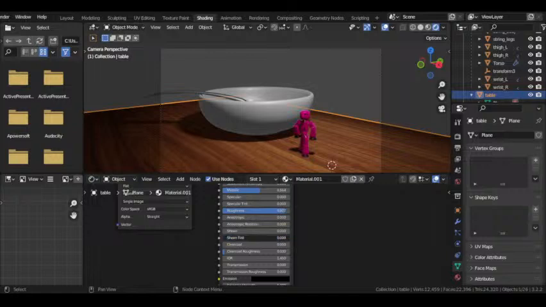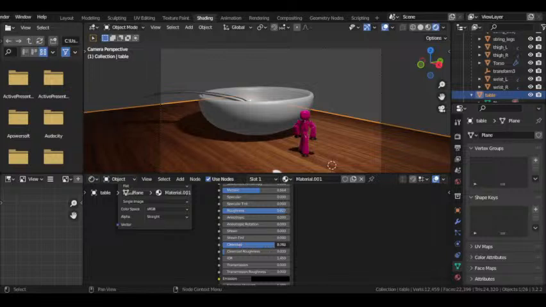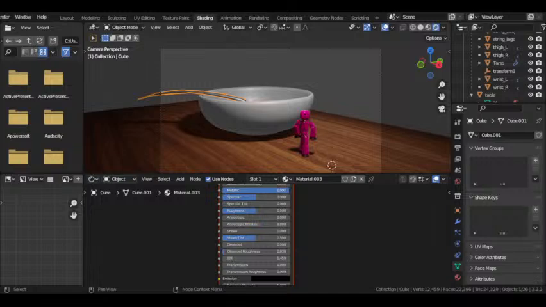Sheen tint. Clear coat. Bring it all the way up and then realize that you did the wrong thing and now it's just completely solid. Or no. No clear coat. Clear coat roughness? Well, makes everything a little brighter. I'll take it like that. Okay, spoon, you are unrealistically too metallic. There we go.